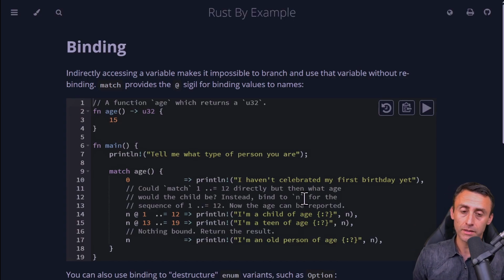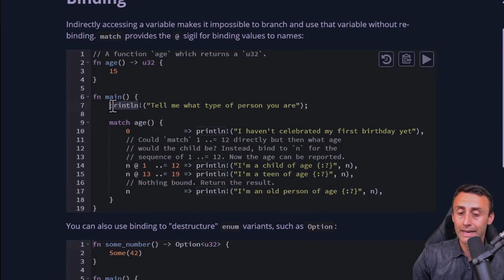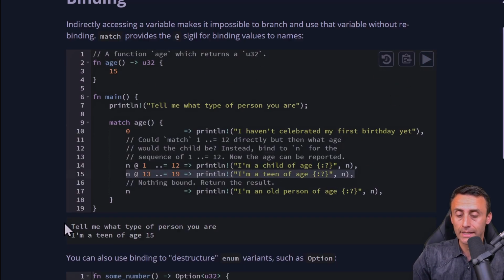And the match statement provides this @ symbol for binding values to specific names. For example, we have a function, age, that returns a number, in this case 15, and we have a match on this function that returns 15, it will go on this one. And so it prints "I am a teen of age 15."